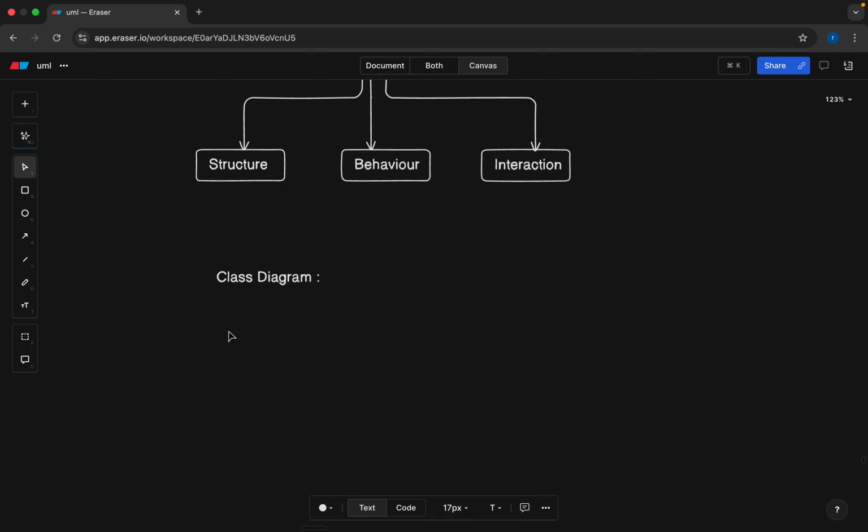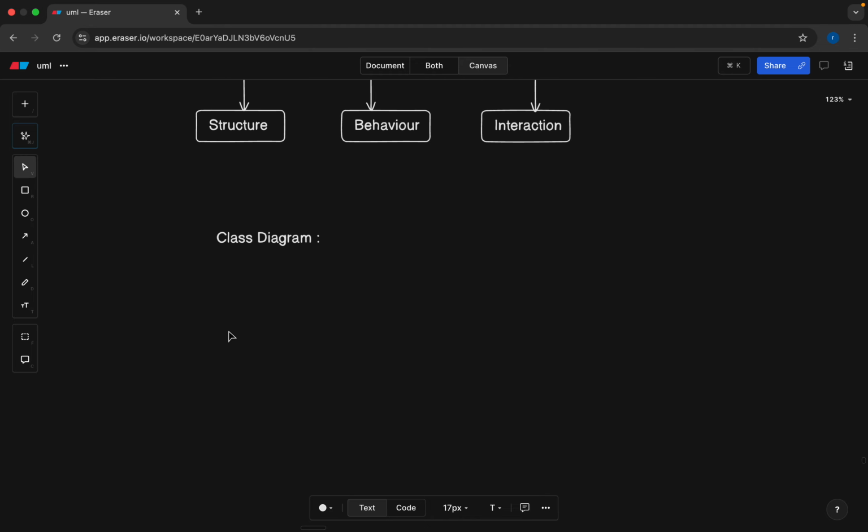So now if you see the class diagram, it mainly represents the object-oriented classes with fields, methods and relationships. The class diagram mainly focuses on object-oriented classes with fields, methods and relationships.